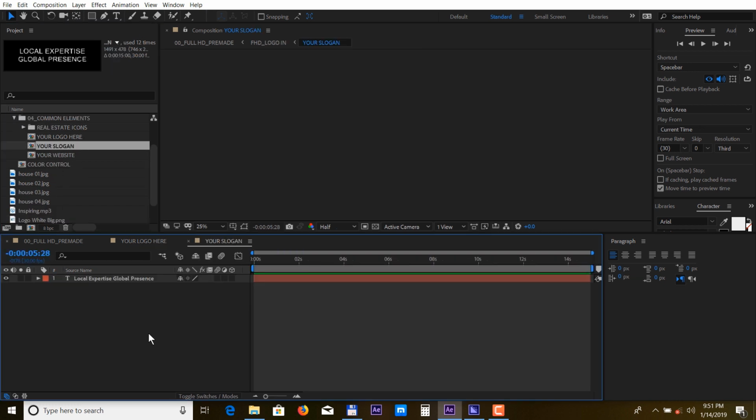To change the slogan on the website, simply double-click on the composition, then double-click on the text to change it.